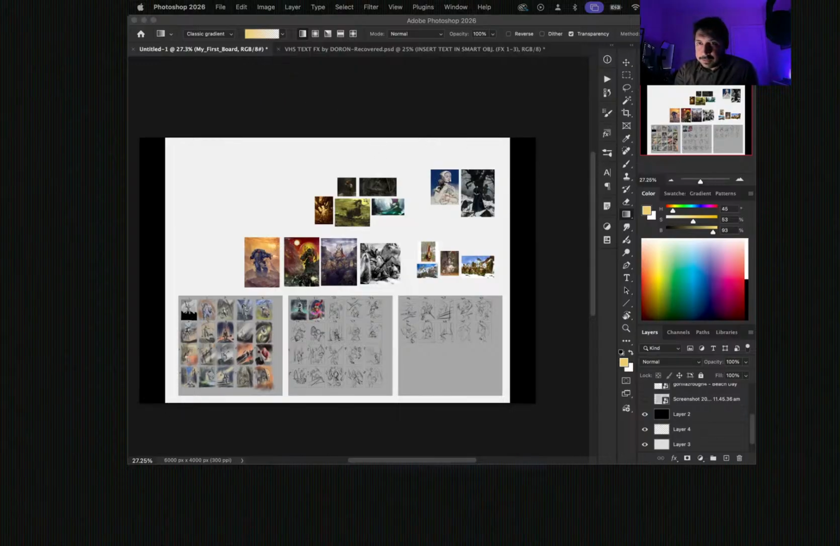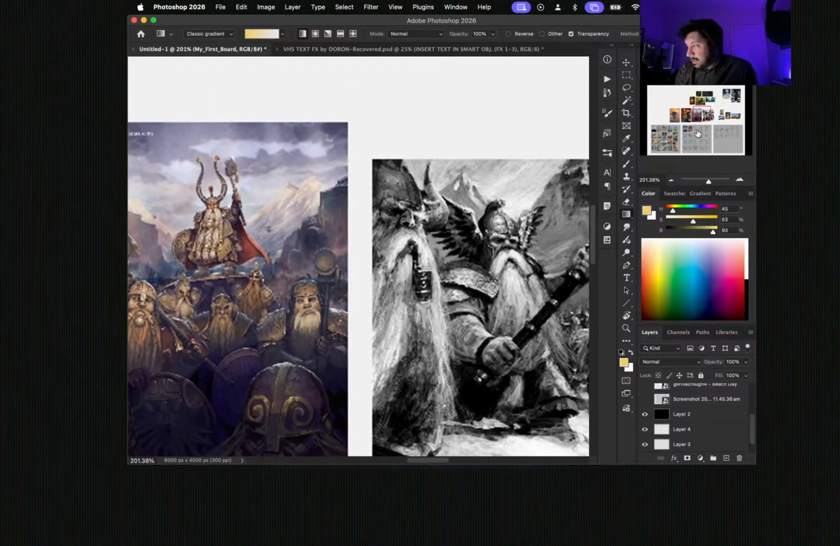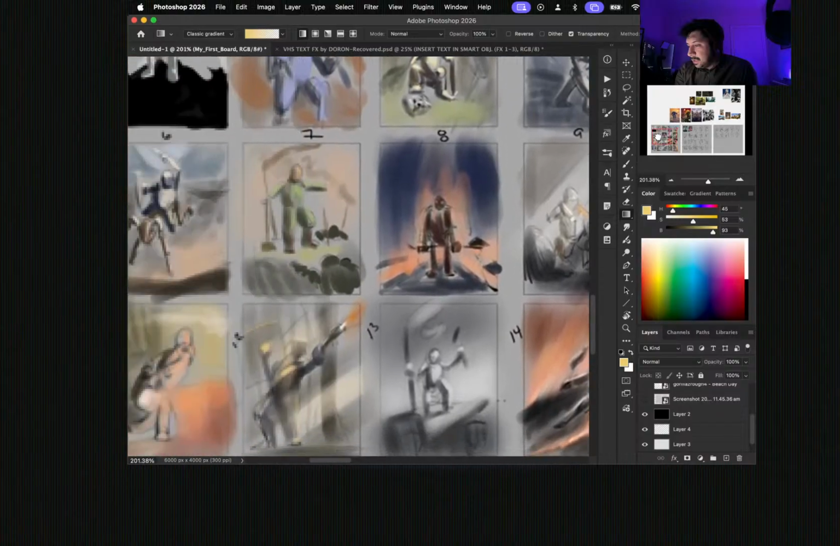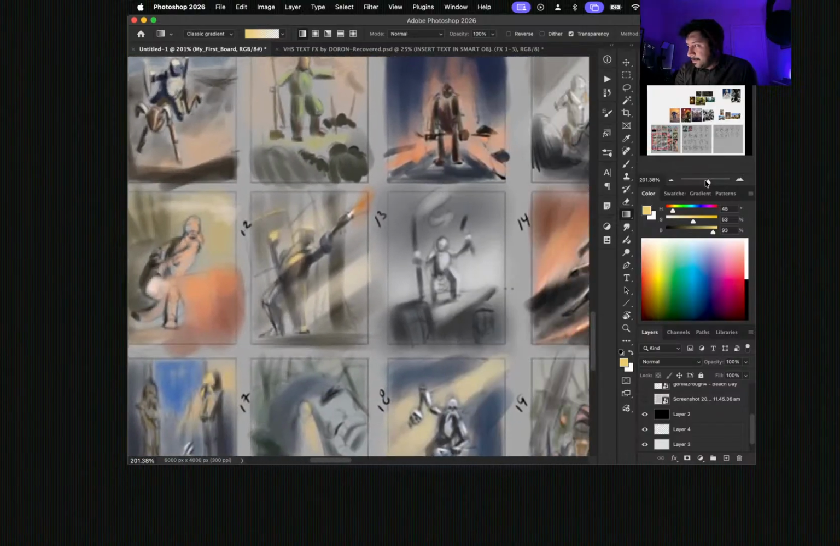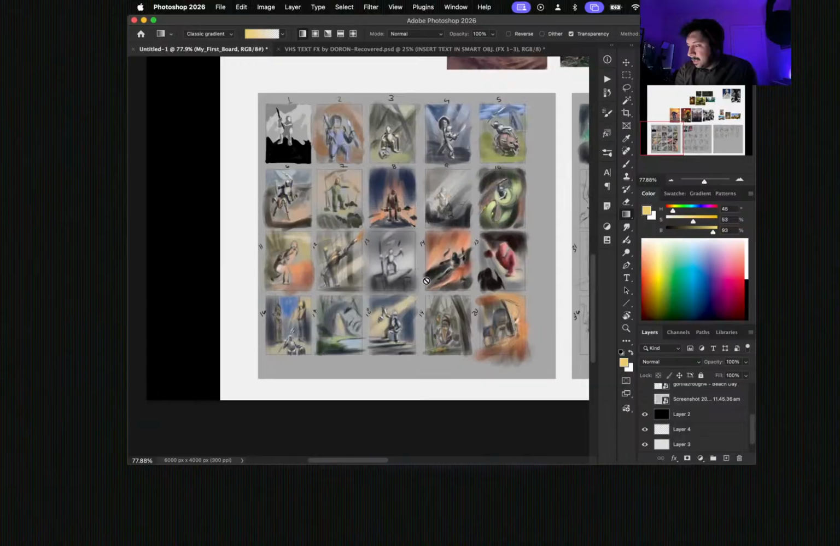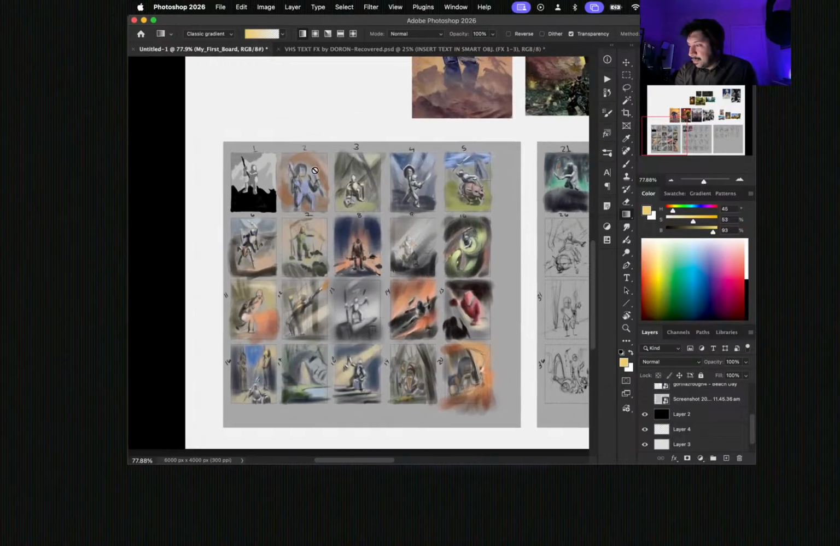So, Chris J. The first point of feedback. Sorry, my windows are going everywhere. Okay, Chris J. First point of feedback is if you're going to do a Magic style card, then you need to match the ratio of the Magic card. So you need to make sure that these are all portraits.